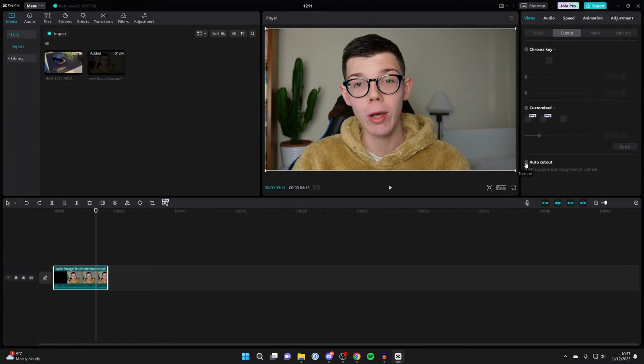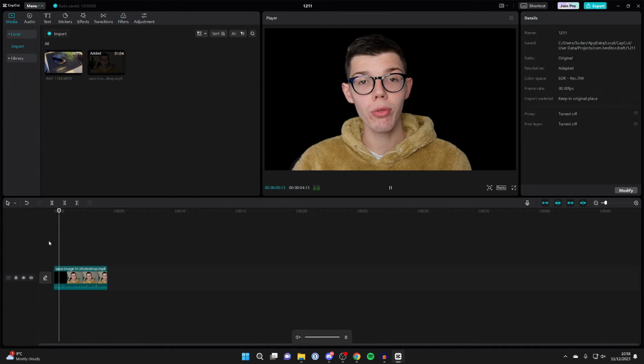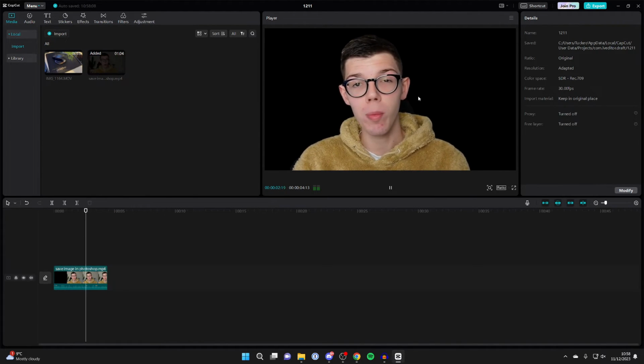And then you should have the option for auto cutout. And you can then click on the checkbox like this and you'll turn it on. And just like that, it will then remove the background. And so now if I play it back, you can then see the background has been removed.